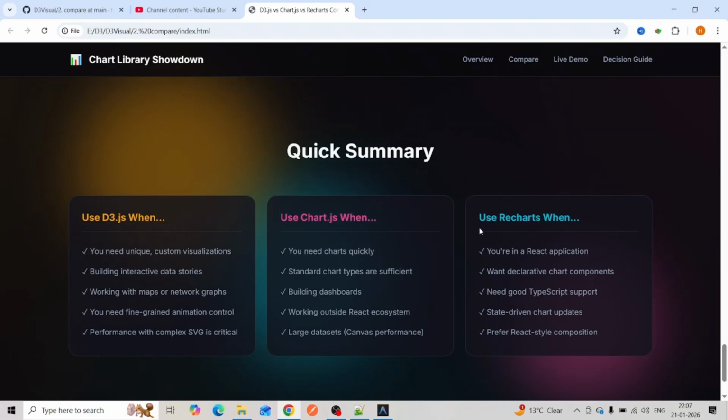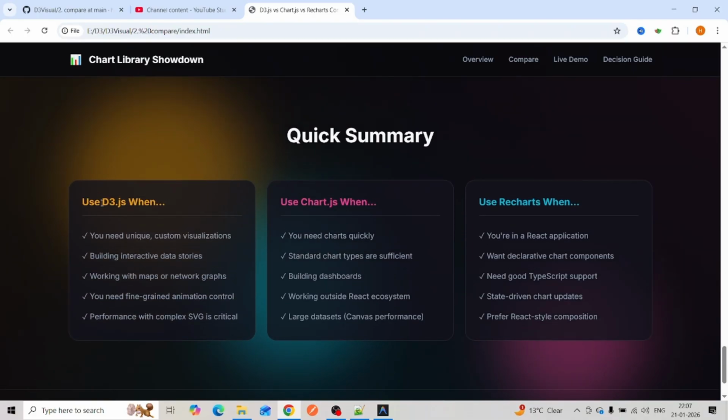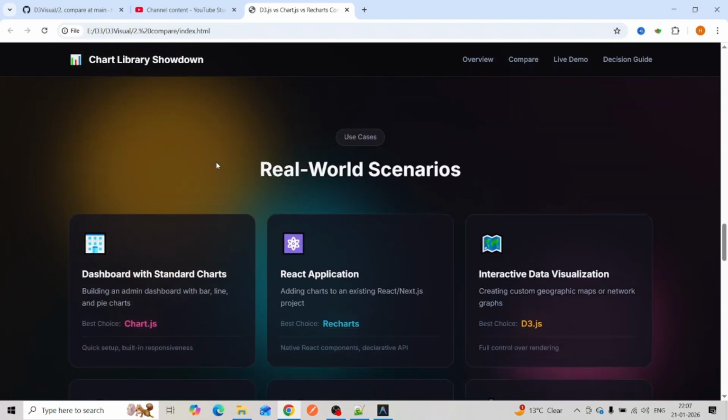Now use Recharts when you are in a React application. Want declarative chart components, need good TypeScript support, state-driven chart updates, React-style composition. But one thing I want to mention: if you want full control, then you need to use D3.js.